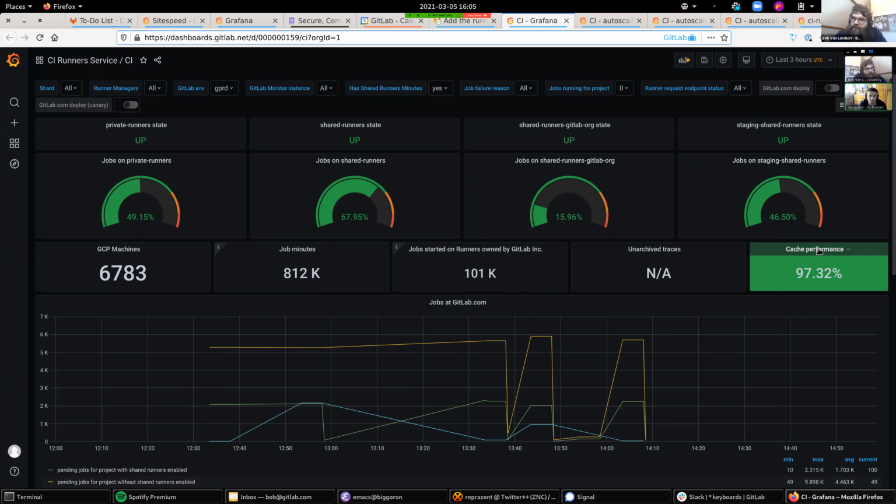This cache performance thing, is that part of it? To be honest, I have never used that. I never even looked at it. I think that was mostly a legacy thing because we used to have our own cache servers, but since we moved to Google Cloud Storage, it's mostly a no-op for us. Cool. So I don't think we really need it.